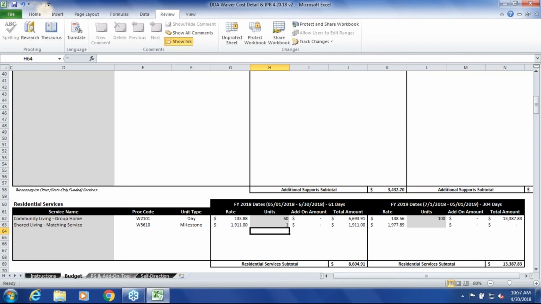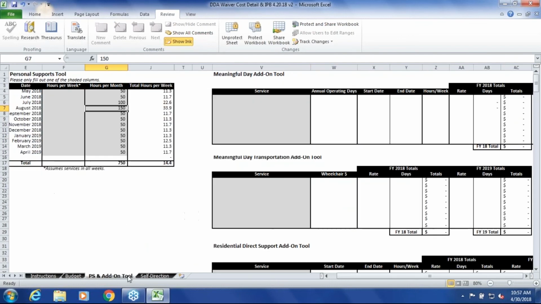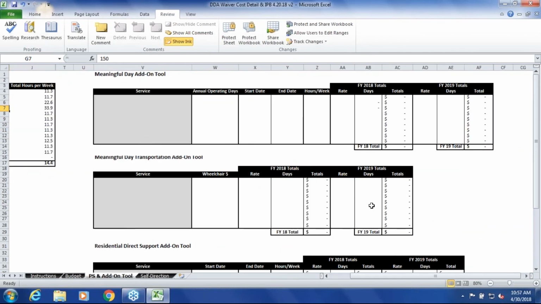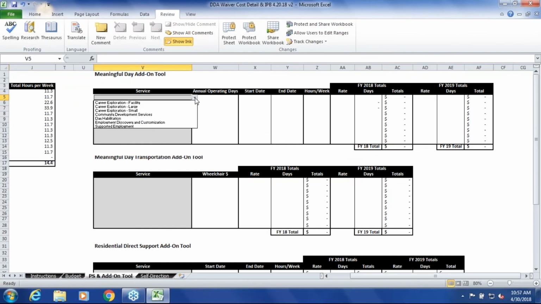The last thing that we will show is what if a person needs add-on services for day or residential. So if you go back to the PS and add-on tool tab, you'll notice that there are a number of tables to the right of the personal supports table. As you recall, for the meaningful day services that we filled out on the budget tab, we chose day habilitation and CDS. So let's say there are add-on hours needed for day habilitation. So we go to the meaningful day add-on tool, and we select the drop-down for day habilitation.